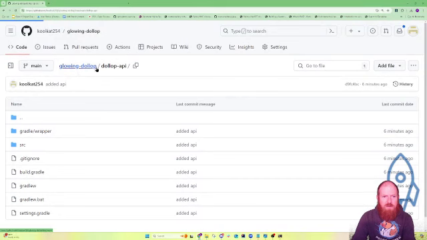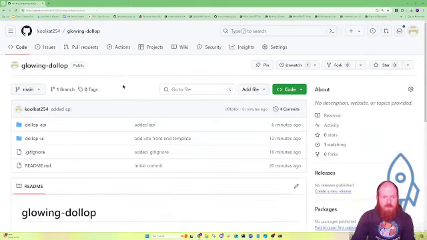Project structure. That's in the lecture resources on Discord.